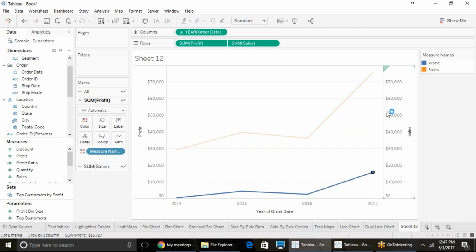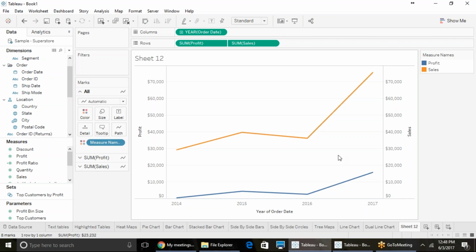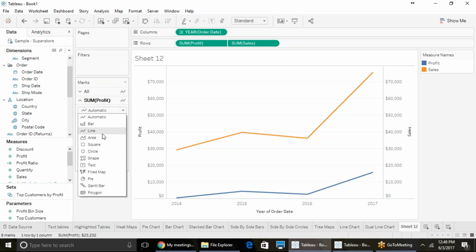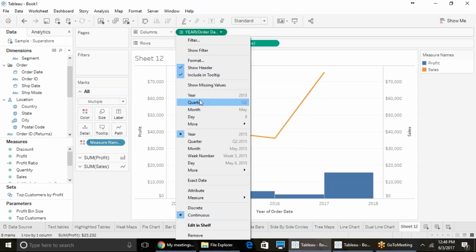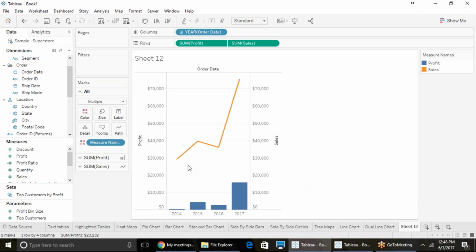So when you are representing with your dual axis chart, if you look at your marks card, you have three things here. One is for both, that is your sum of profit and sum of sales. If you want to display the same color for both the values you can, and if you want to display two different colors, you have the marks card section for each of your measures. In this case, I'm going to make one measure a bar and the other a line. So I have one as a bar and one as a line.